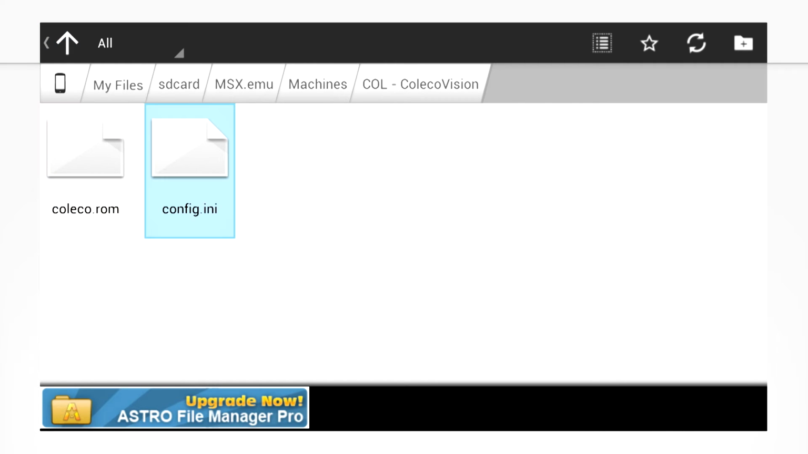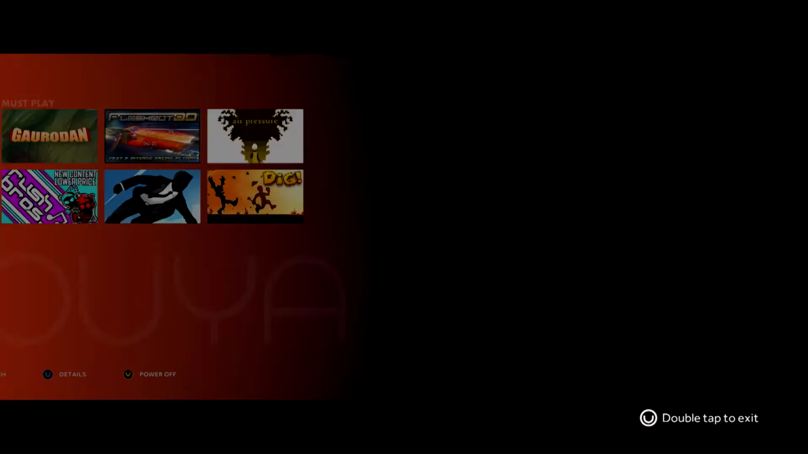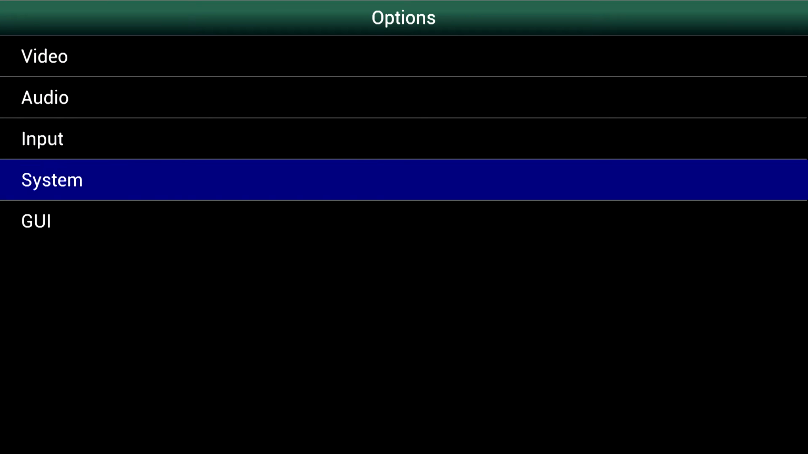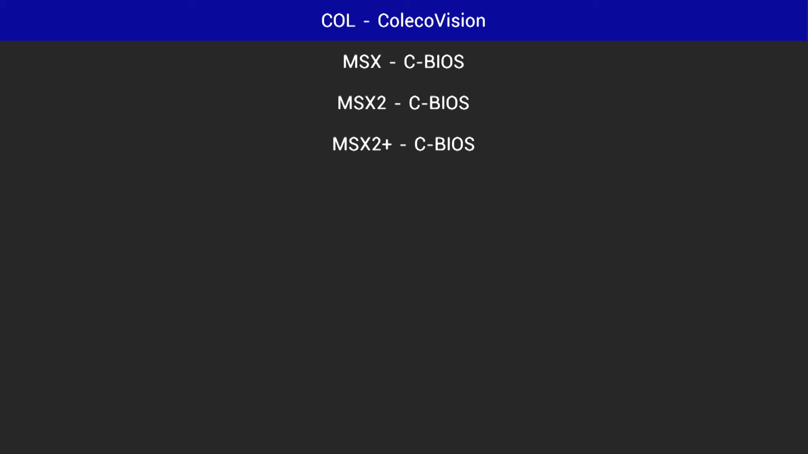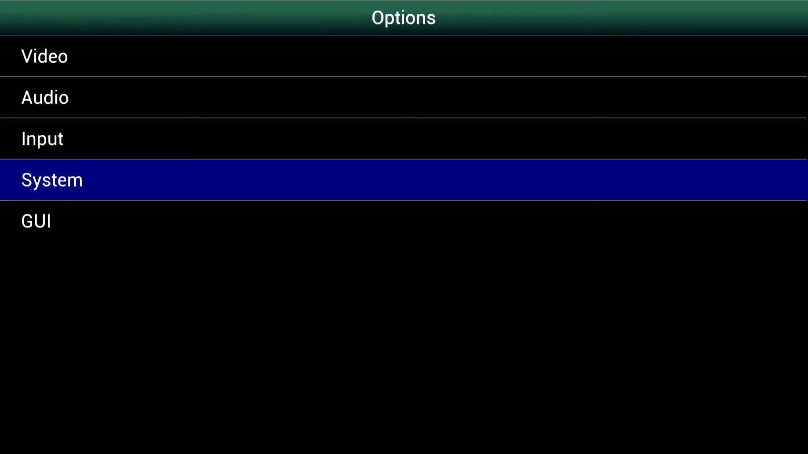Within that folder we have Coleco ROM and config ini. So those are the two files that you need in that spot. So machines, Coleco is where that goes. And then if you load up the MSX emulator, what you want to do then is go over to Options, System, and make sure that machine type ColecoVision is selected. You'll see that if you did everything correctly. It'll have that as an option.